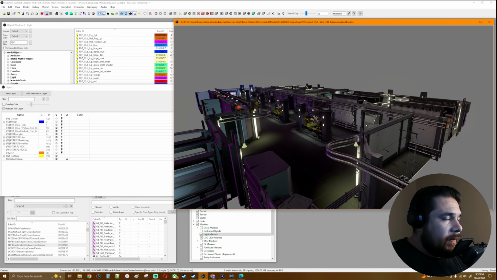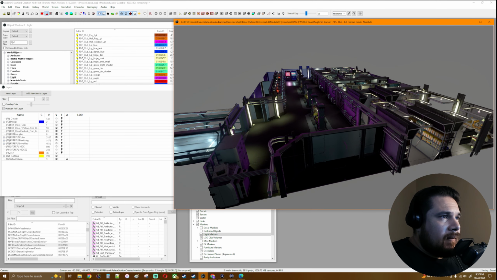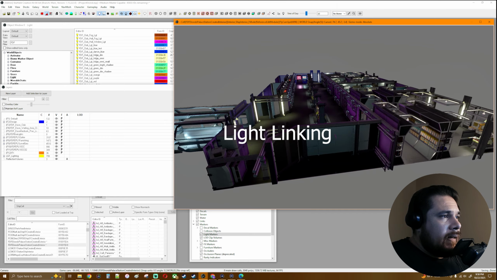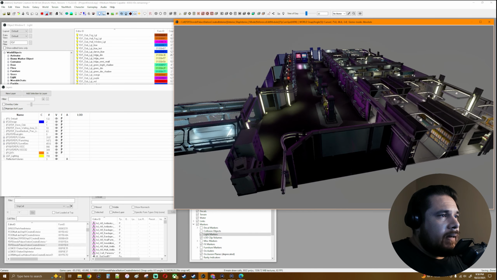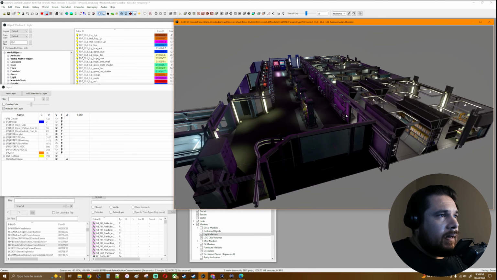But yeah, two things I want to cover. Reflection probes to create world space reflections or image space reflections, whatever. And then light linking, which those are two really handy dandy things that will really up your lighting ability in the creation kit. So let's just get right into it.